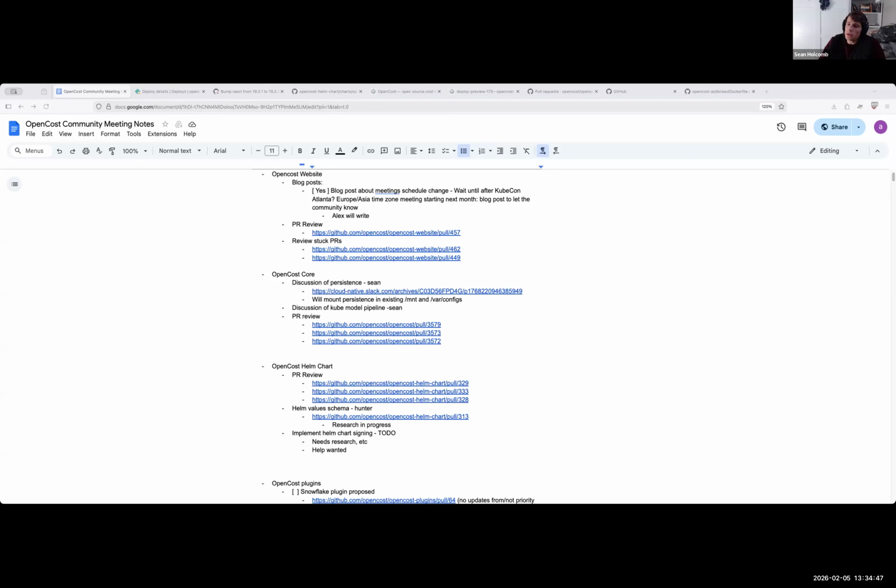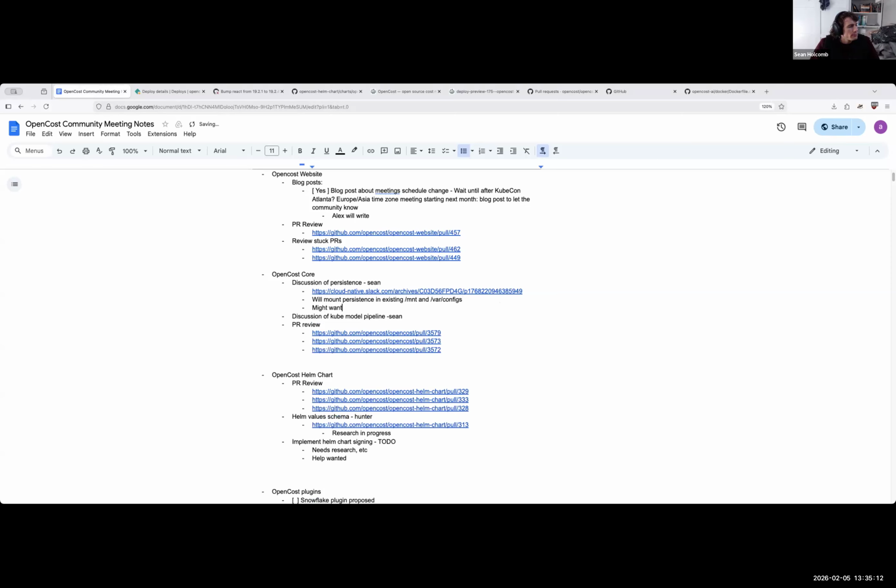Yeah, I think that's reasonable. I was wondering if that implies a bit of a configuration burden, but I think it's fine actually. Right, so we can have that persistence. And I think if we're talking about pipelines, we've got that storage interface that we already have available in OpenCost.